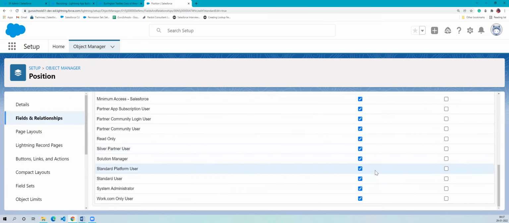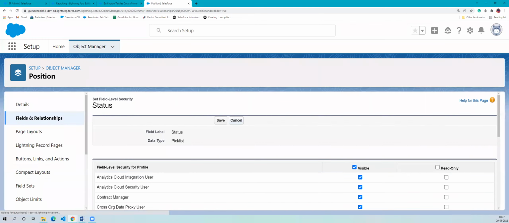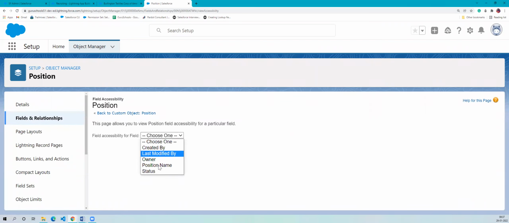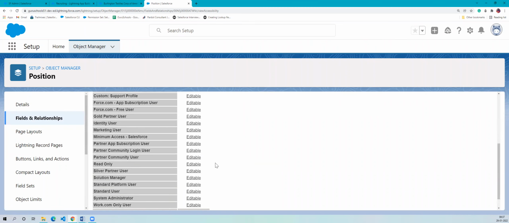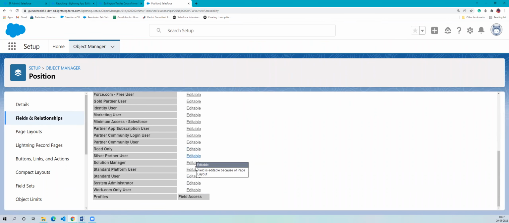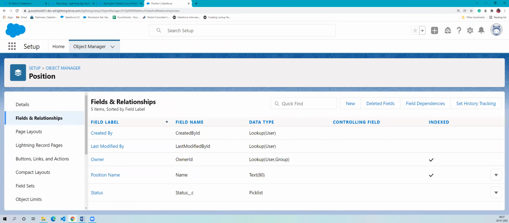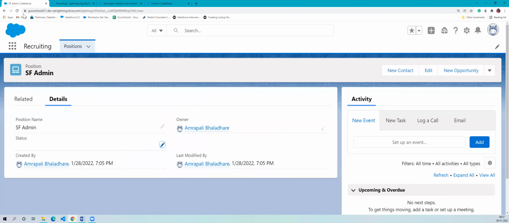Now let's go to the field level security. It's visible, right? Visible means edit and save. It's also showing that it is editable. Maybe sometimes it's because of cookies and cache, so it takes time.